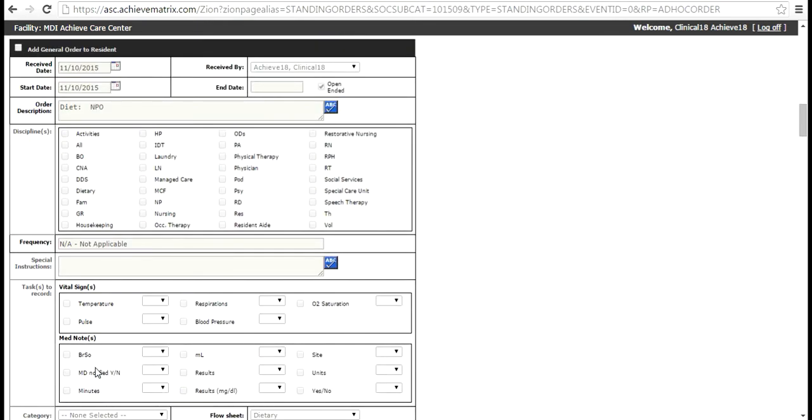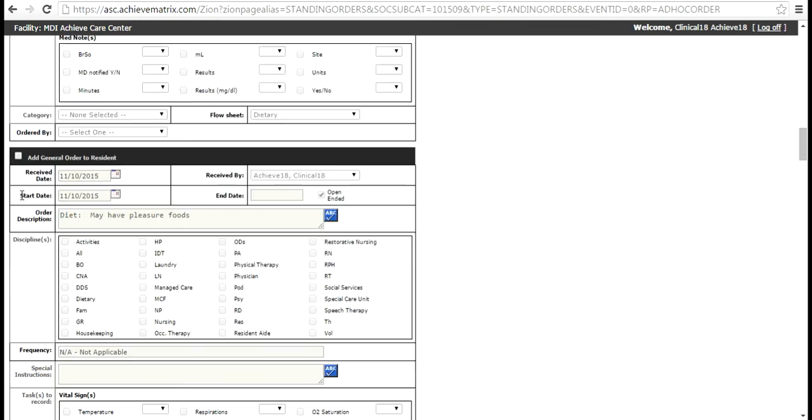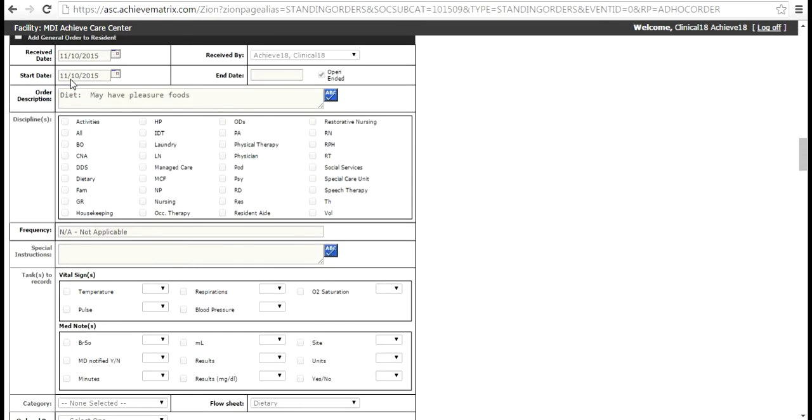The next one in line says diet NPO. Now, our resident is a regular diet. So we're not going to use this NPO one, and I don't want to wake this one up and change NPO to regular, and I'll show you why here in just a few. So if my resident is not NPO, then I'm just going to cruise by this order. I'm not going to wake it up. Next one in line says may have pleasure foods. I'm good on that one.